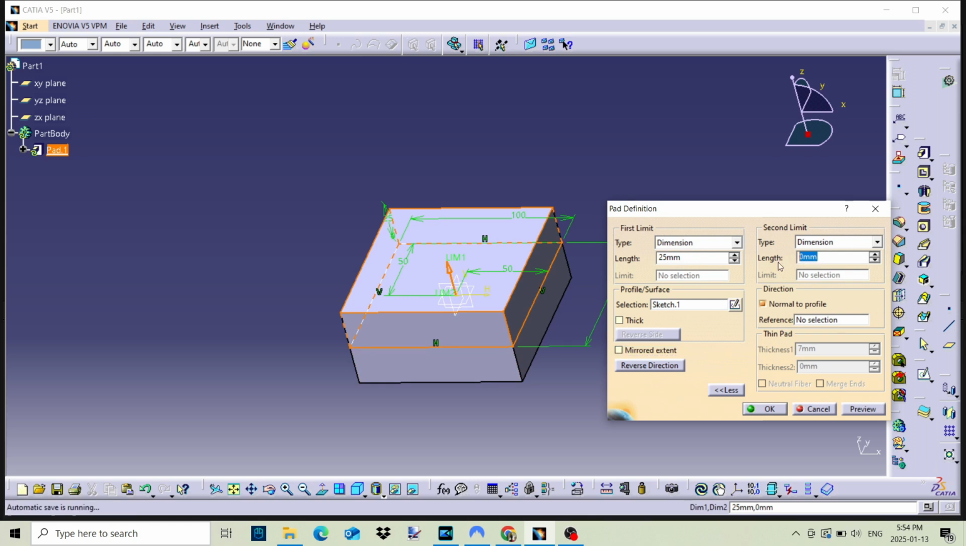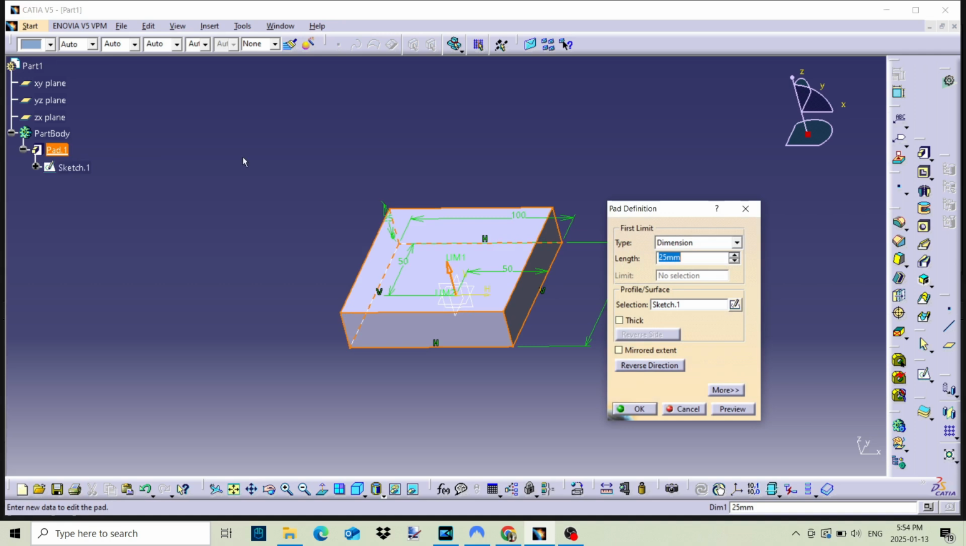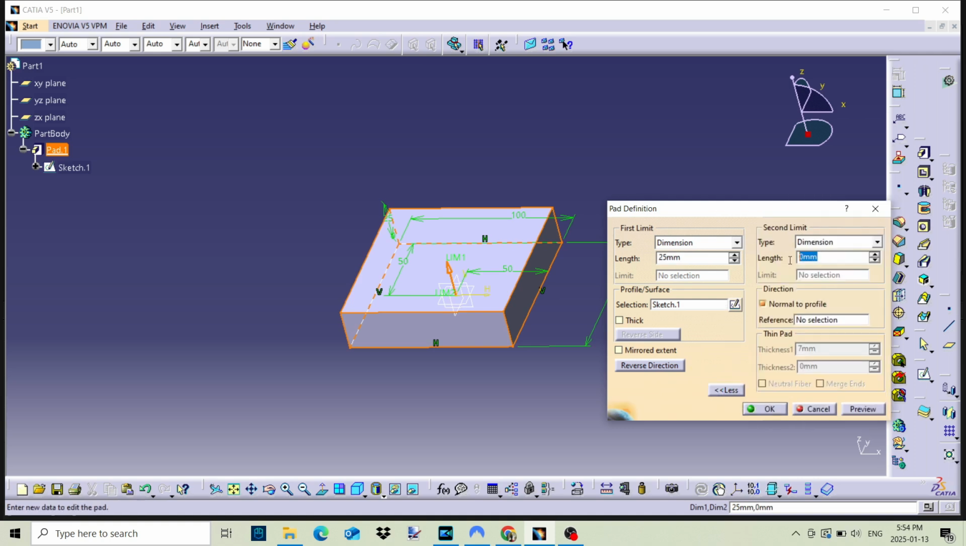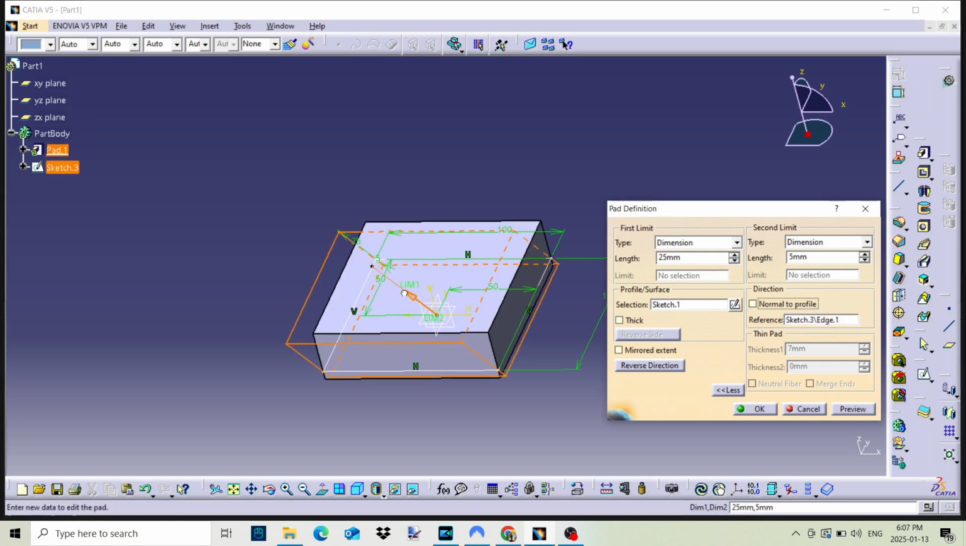A pad can be produced on both sides of the sketch plane at the same time by clicking on the More button and using the second limit. All the different types are available in both limit boxes and can be selected independently. The normal to profile radio button is selected by default. Deselecting the normal to profile radio button allows the pad to follow a direction other than normal to the sketch plane. A direction must be selected.